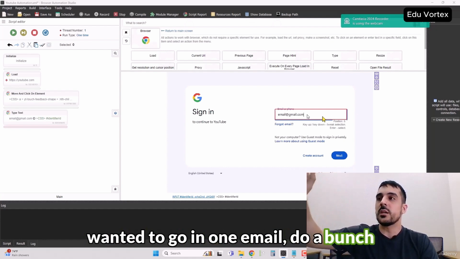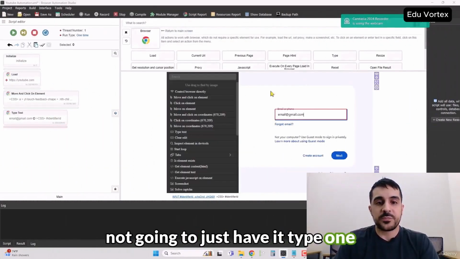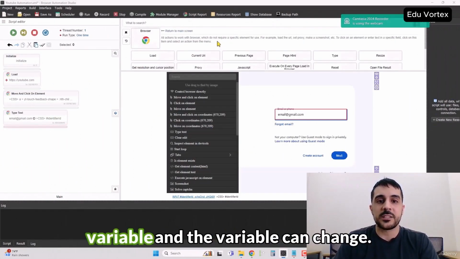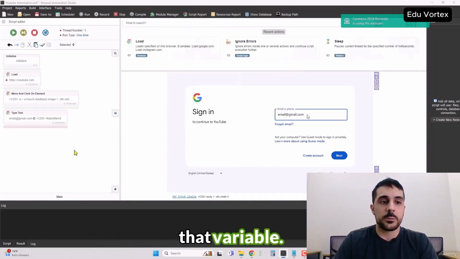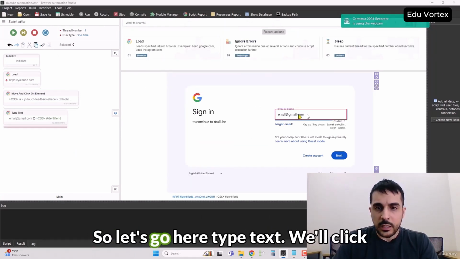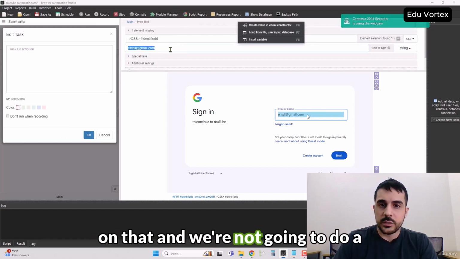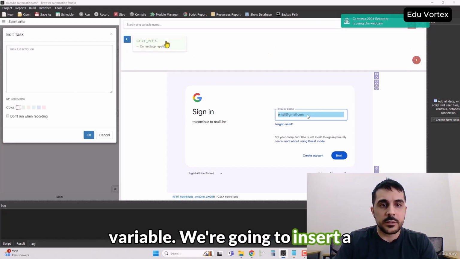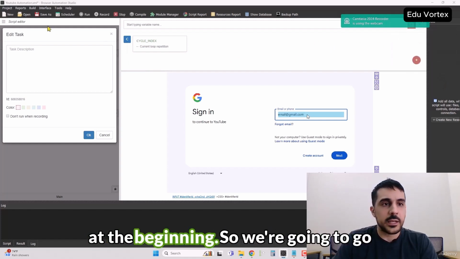I want it to go in one email, do a bunch of things, log out, go into another email, do a bunch of things. So we're not going to just have it type one email. We're going to set it as a variable, and the variable can change, and we can do a lot more things with that variable. So let's go here, type text. We'll click on that, and we're not going to do a variable. We're going to insert a variable, and we'll have to create that at the beginning.